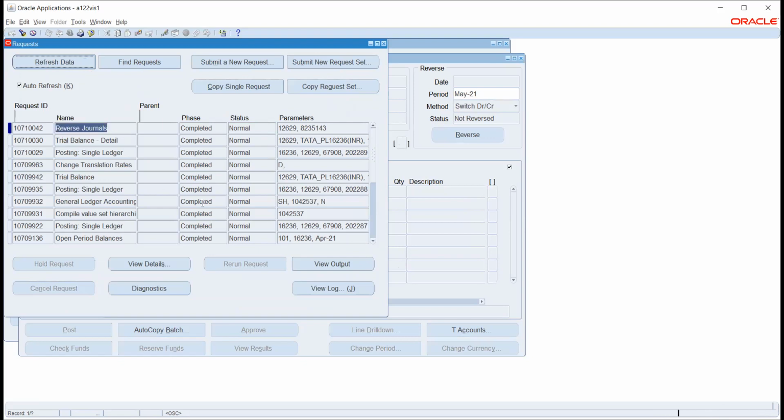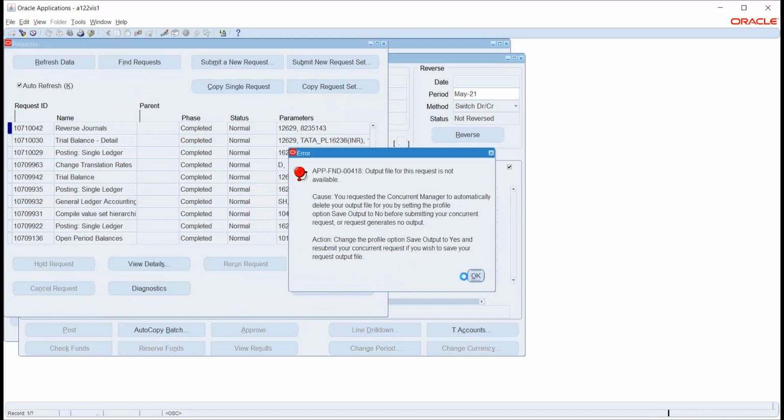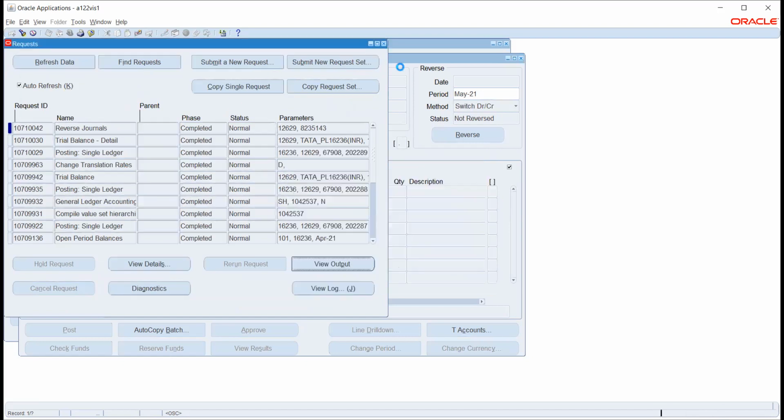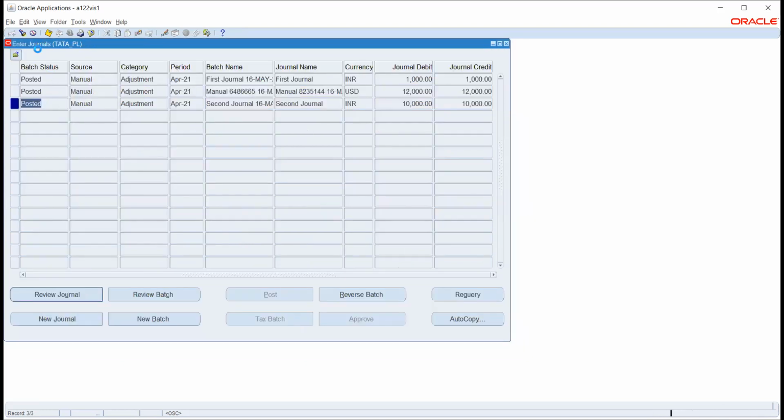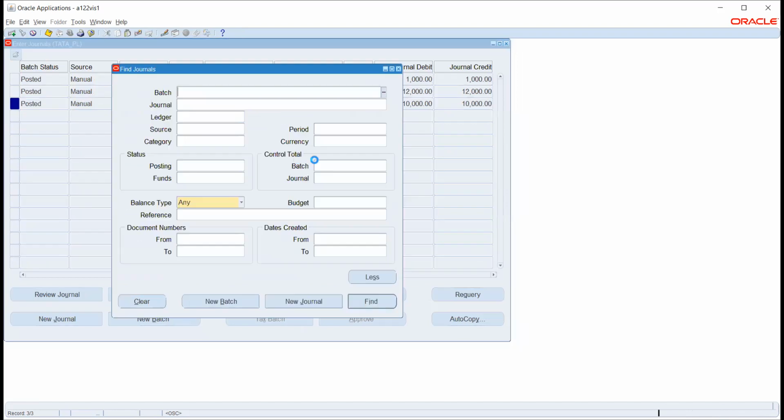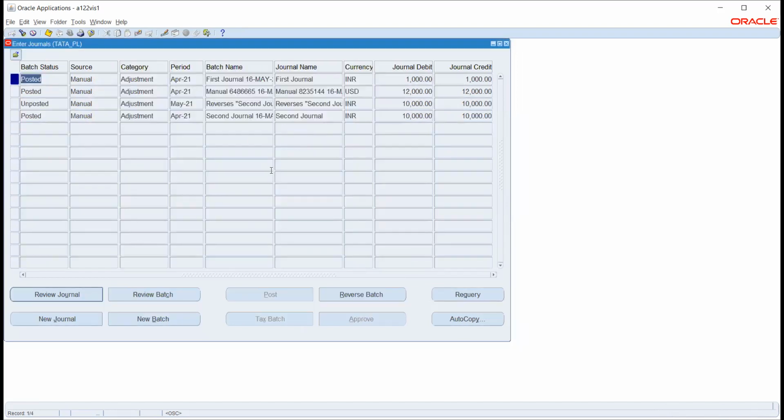Okay. So we will click view output. Okay, there is no output. Now let me close this page and let me query for the reversal journal. Okay, so we have this reversal journal that is for the entire amount.